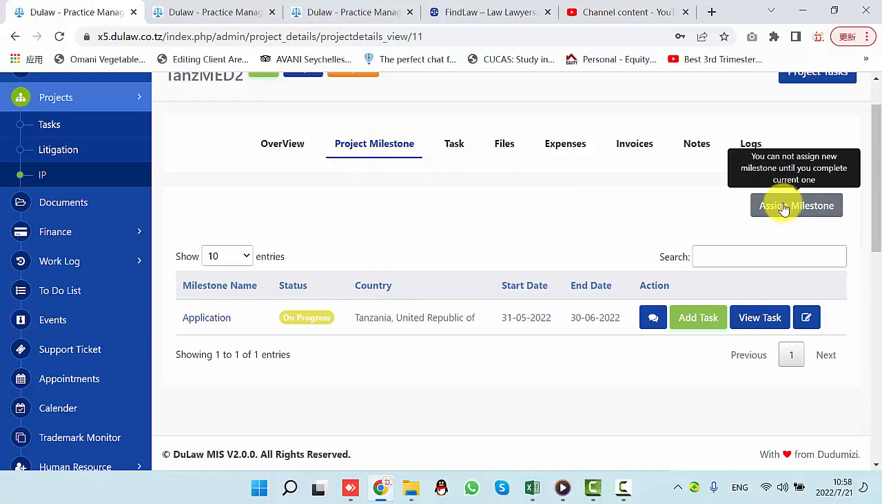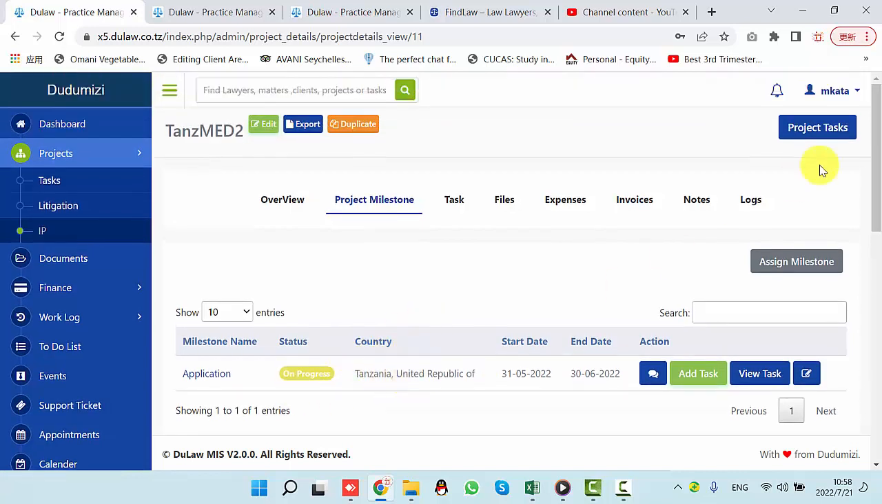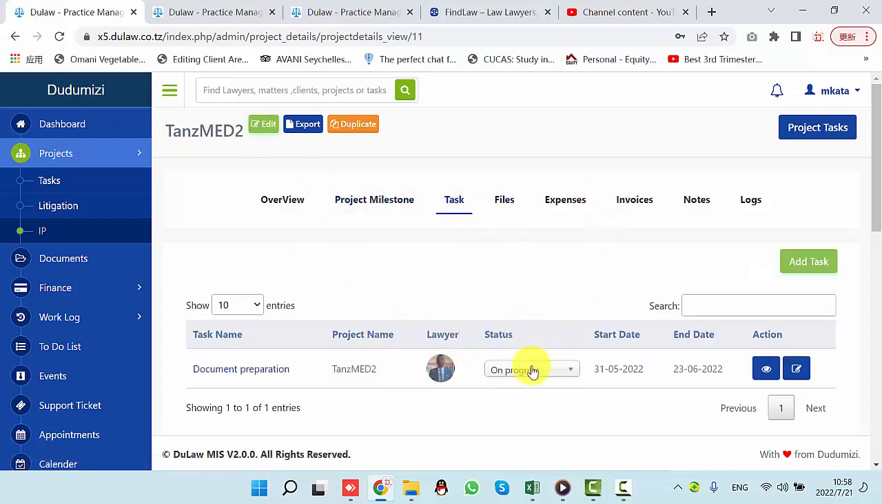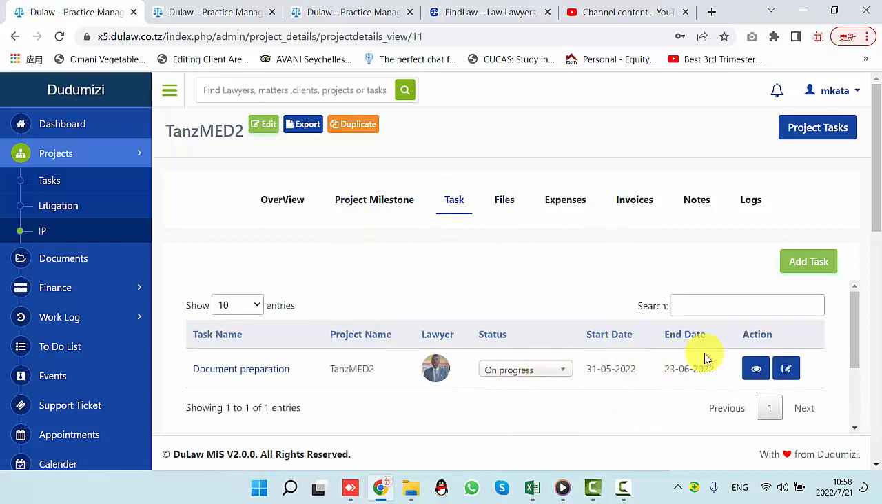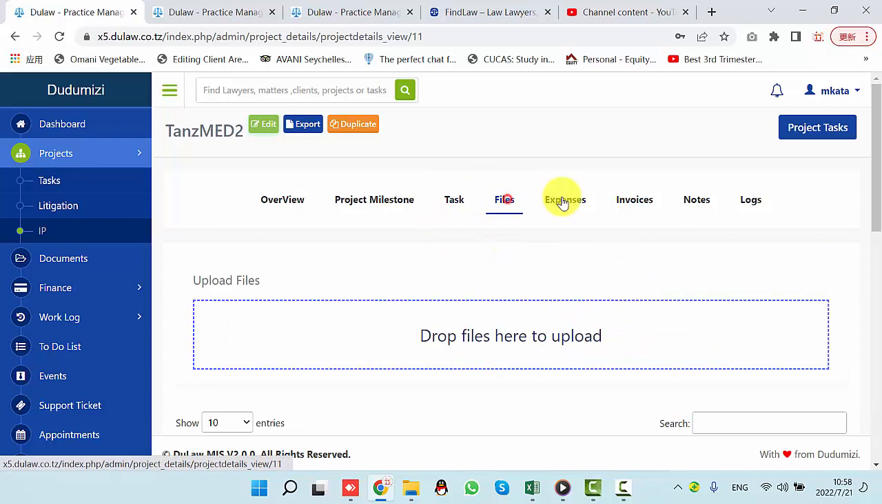And for the milestone, you cannot assign a new milestone until the current milestone is completed. Milestones are completed based on the tasks. So when you're adding a task, if that is the final task for this milestone, you'll be able to say the task has been completed and the milestone will be completed. That will make the project very dynamic and easy for you to manage. And here you can manage the tasks and update the task status. You can see the start date, the end date, and all of those details based on the setting.